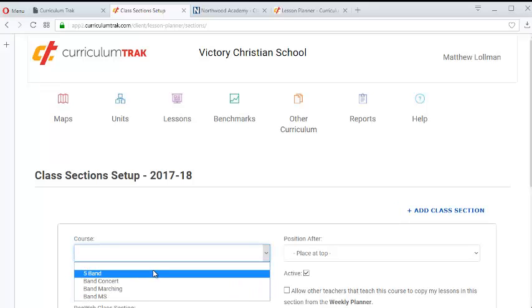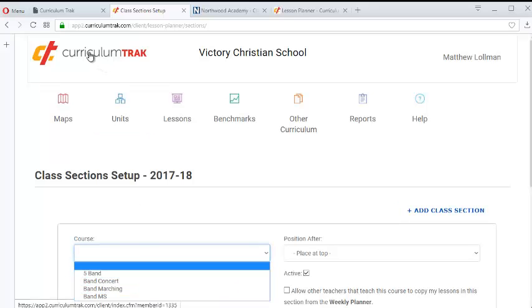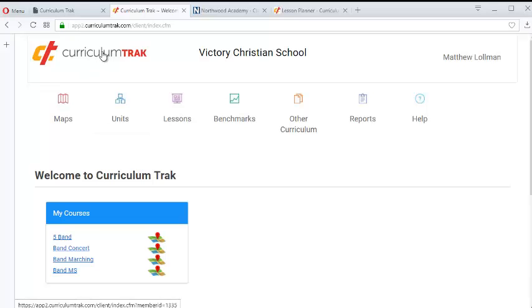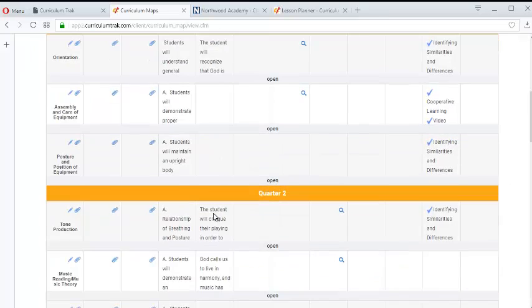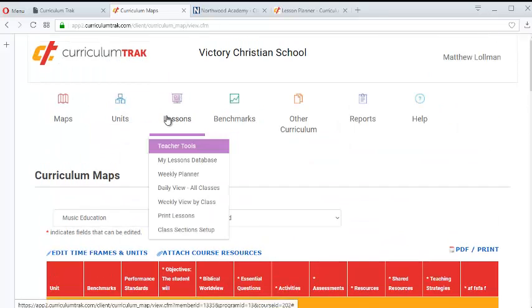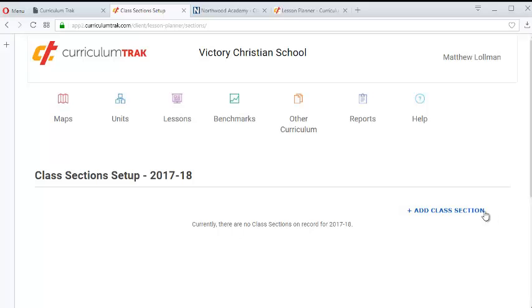And these courses are the courses that are attached to this teacher. In fact, if I go to the dashboard, notice here's the courses attached to him, and these are the maps that he has set up and so forth. So again, we'll go to class section setup.